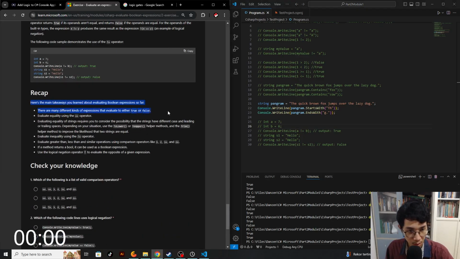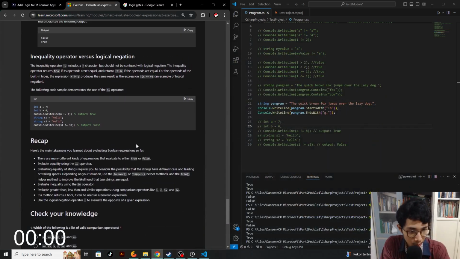Okay, we continue to the recap here. A quick recap. Here's the main takeaway you learned about evaluating Boolean expressions so far. There are many different kinds of expressions that evaluate to either true or false. Basically just true or false. This is what we call decision logic. We're going to play much more with true or false in the future.